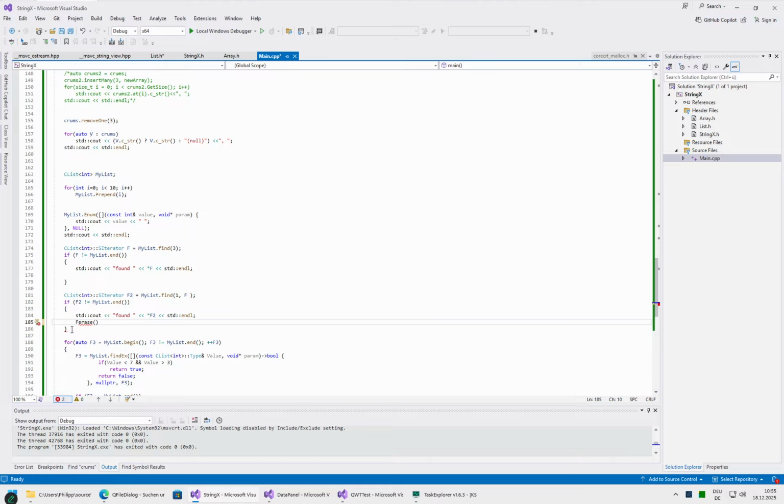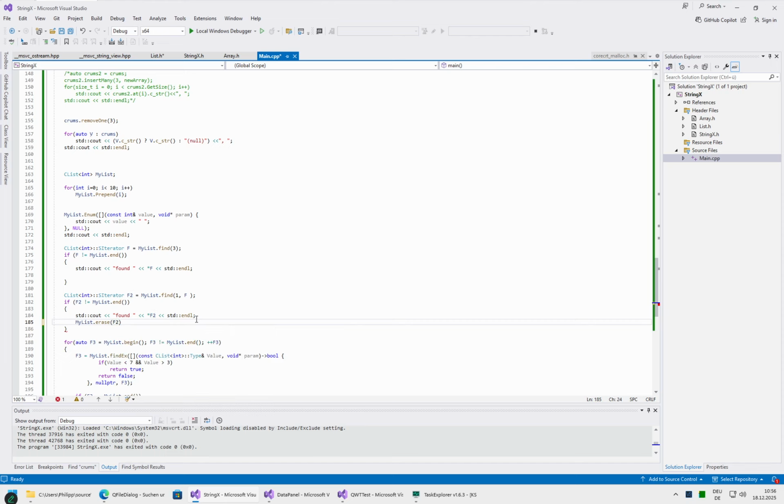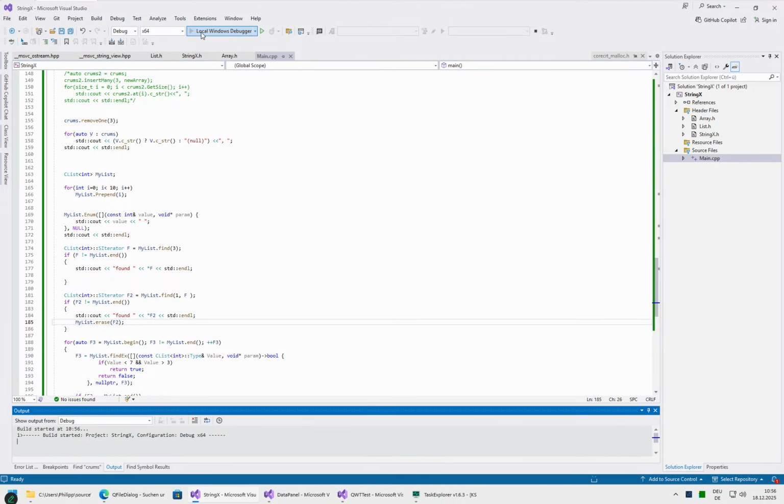So in the global namespace. Not F2, my list. My list dot erase, and then you pass the F2 as argument. And you need to add a semicolon. Yeah. Okay. Now you can try to run it, just to see if it works.